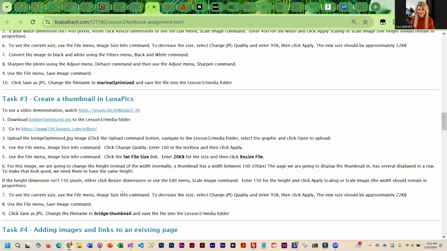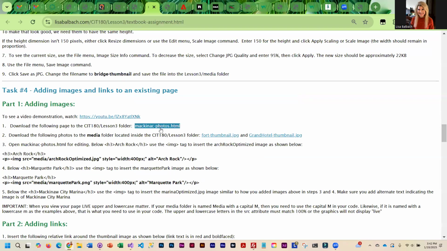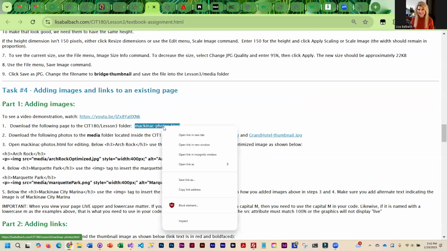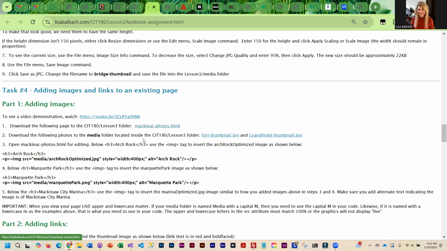So let me show you. Here's a web page. So you want to right click on that and save link as. Do not left click on it and then use a save command because that actually creates additional folders and it does all sorts of things that we do not want. So make sure you right click when you are saving.